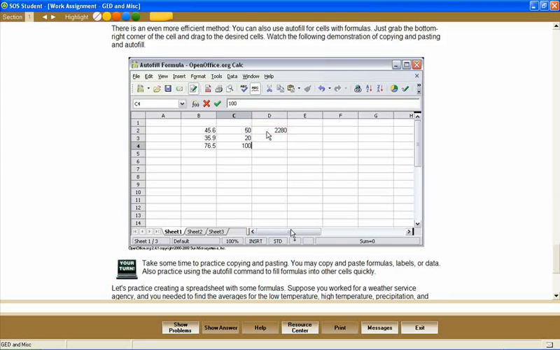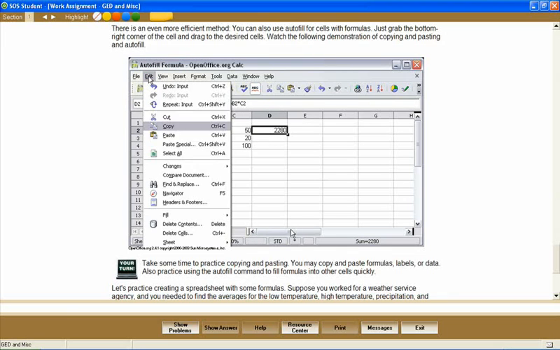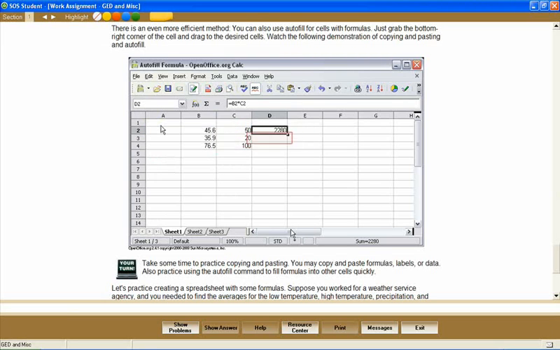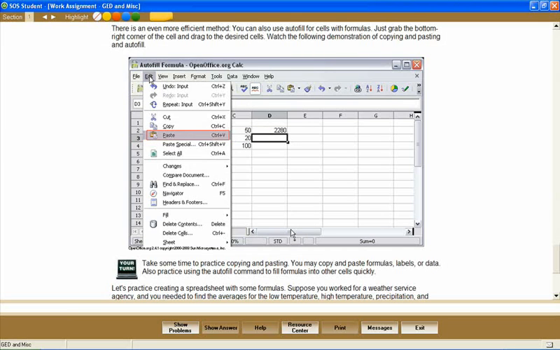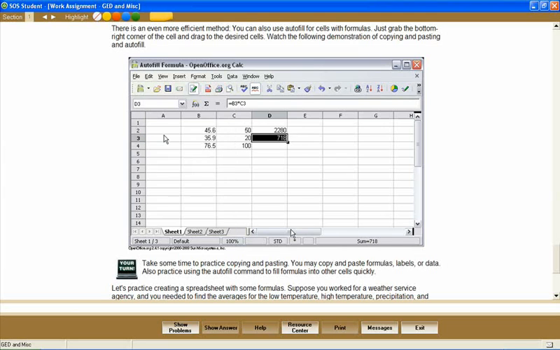Click on the Edit menu at the top of the screen. Click on Copy in the drop-down menu. Click on cell D3. Click on the Edit menu again. Click on Paste in the drop-down menu. Click on the bottom right-hand corner of cell D3 and drag down to cell D4. Click on a blank cell to deselect the cells.